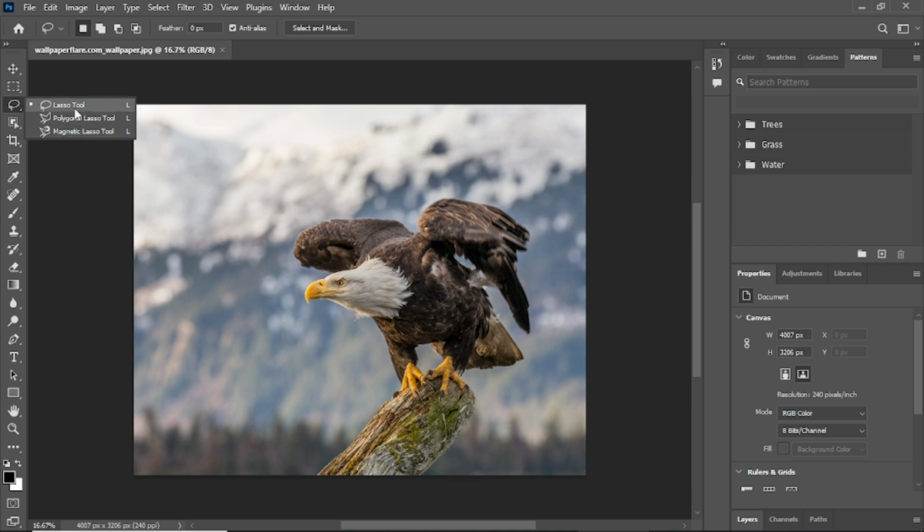Let's begin with the standard lasso tool. This is the most basic and straightforward version of the tool. It lets you draw freehand selections around the part of the image you want to isolate. Simply click and hold your mouse, then drag it around the area you want to select. For example, I'm using the standard lasso tool to select the beak of an eagle in this image. As you drag, you can create any shape you like.